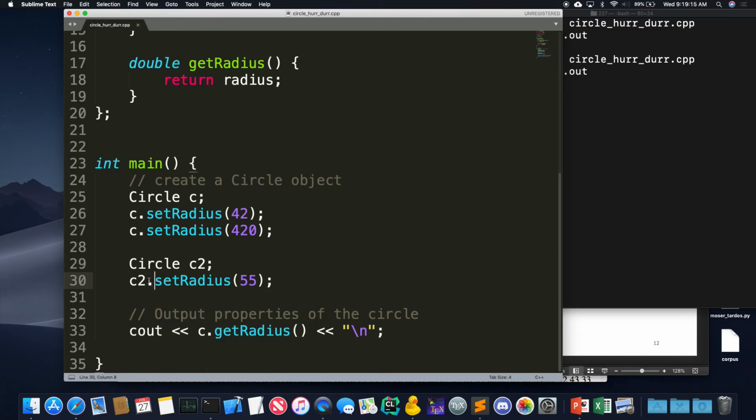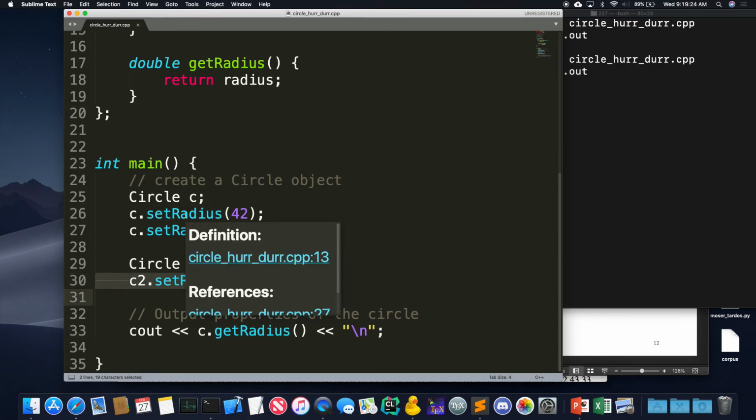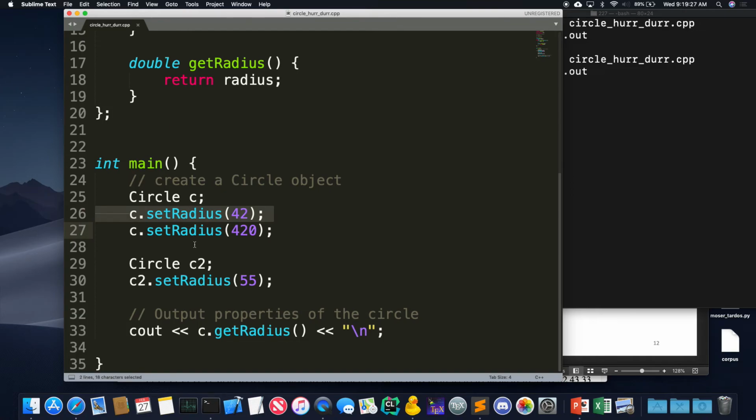So let's see. I'm calling set radius right here. Is this set radius on line 30 the same set radius function as on lines 26 and 27? They're not the same. Why are they not the same? They're different objects. This dot operator looks at the specific object that it corresponds to, which is C for the first two and C2 for the second.